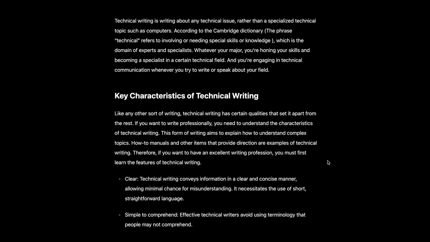So, we have different types of writing. I know Petra would have done a good job in explaining that. I'm not an expert in those types of writing. But the reason they call it technical writing is because it has to do with technical. There are reasons why they call it technical. You are having to achieve a particular goal. They want you to give people a step-by-step guide on how to use a product or how to use a tool. Now, going forward, they said rather than a specialized technical topic such as computers.